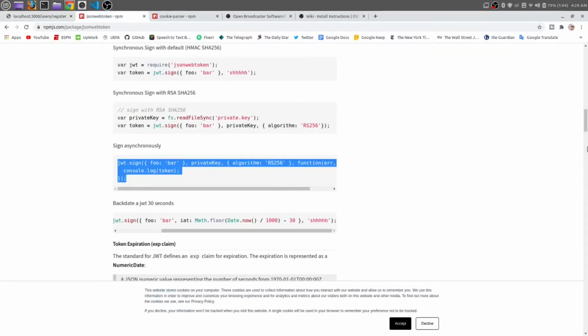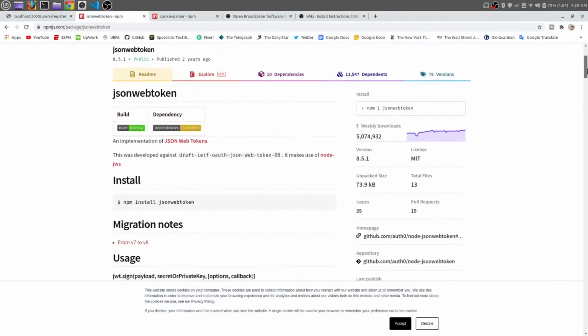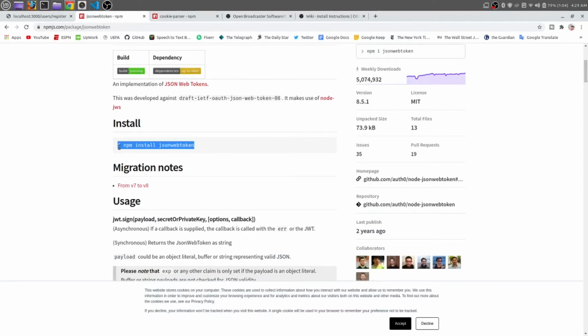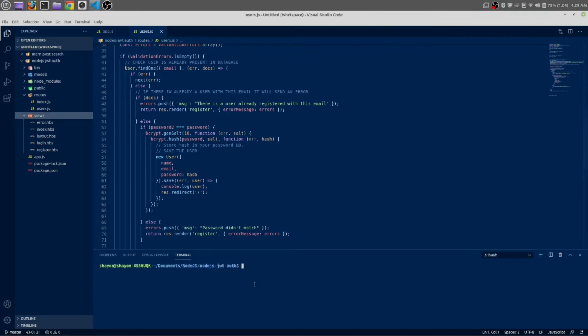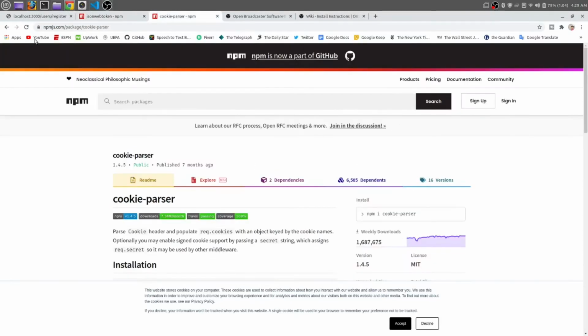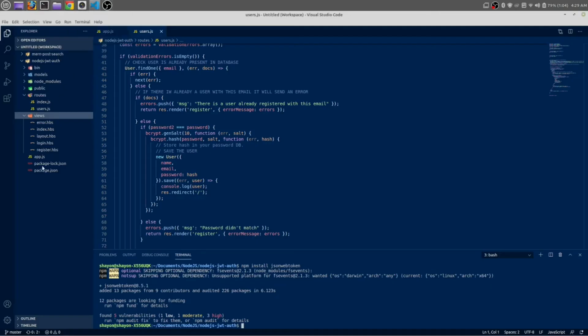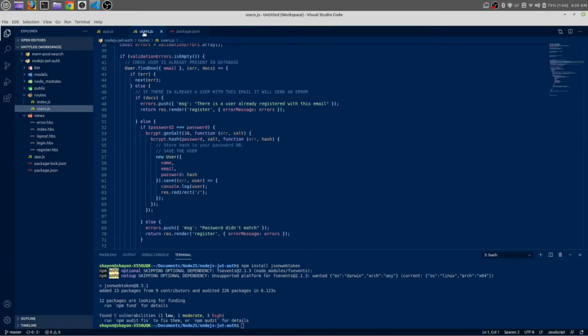At first we need to install JSON web token. Just go to the npm.js site. From here, this is the command for installing JSON web token. Open a new terminal, Control Shift V, or Control V for Windows users. Since we are using Express.js, cookie parser is automatically installed and set up in our system. Let me show you. Here is the middleware setup for our cookie parser. Here it is. If you are not using Express generator, then you need to install cookie parser manually.